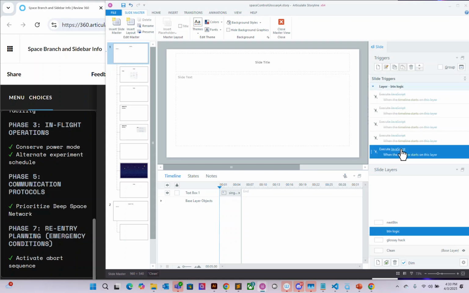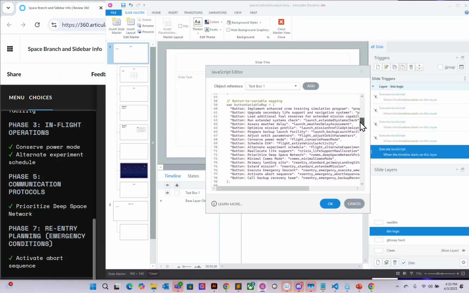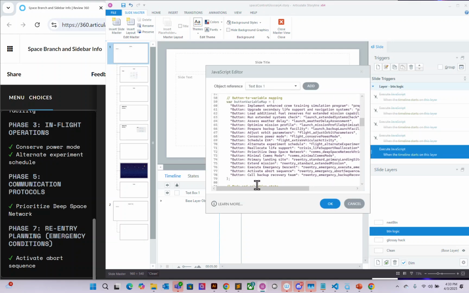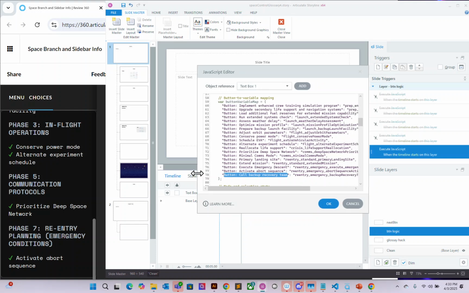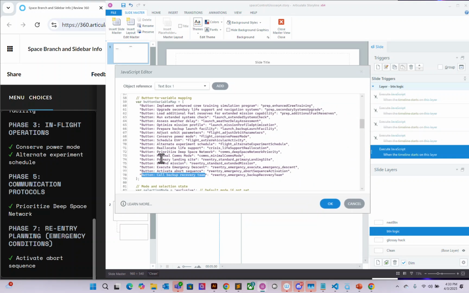So I got this button logic. It's gone through quite a few things. So it has button call back up recovery team. This is my attempt to make it ACA compliant, but also use it for programming. And right here is the variable, so it will turn that one to true or false. This is on the map it looks at.